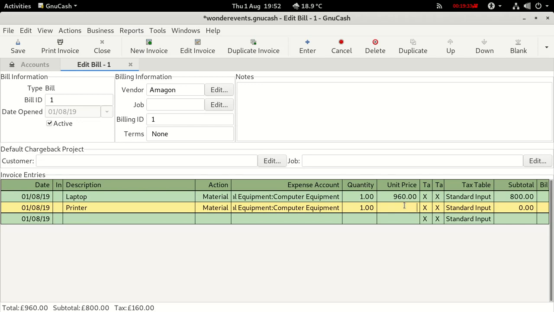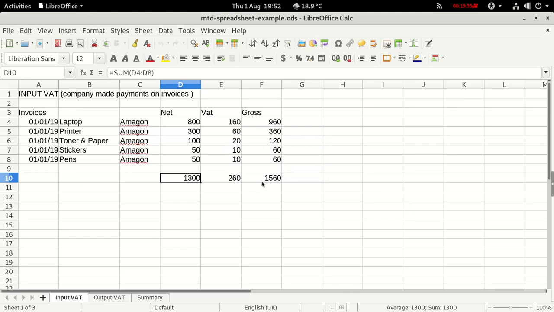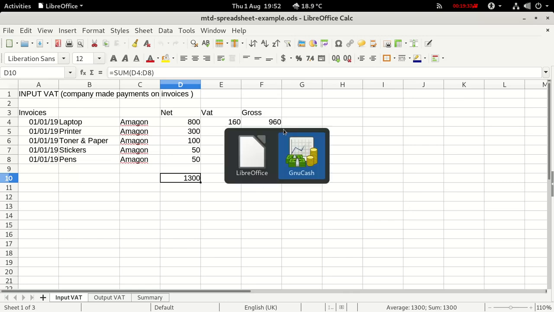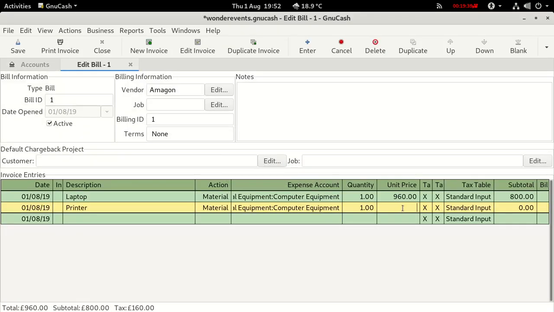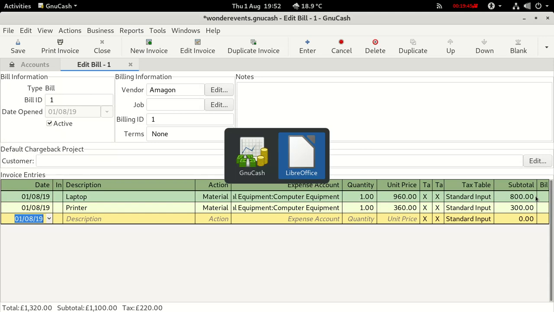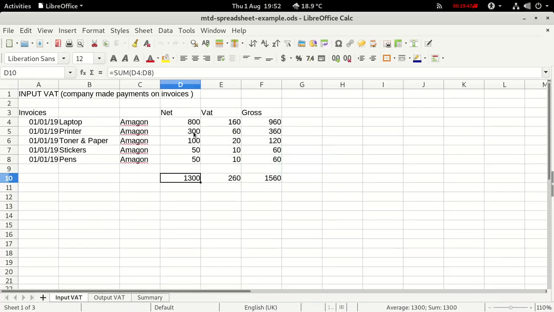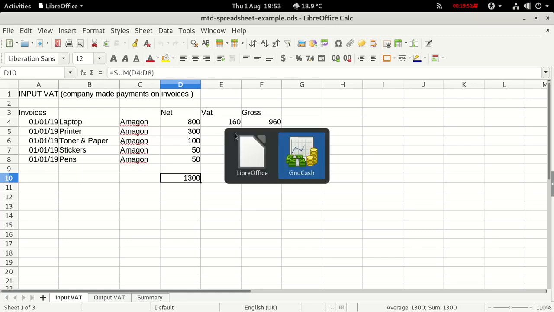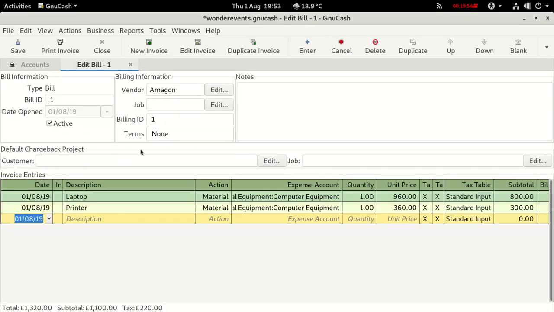Let's have a look at the gross price of that one again. Printer was 360. I'm just trying to make sure things tally up so I understand what's going on with this package. So it should be 300. According to my spreadsheet, that's right, 300, and the VAT will be 60. So let's go back and have a look at this. What happens if I print the invoice?